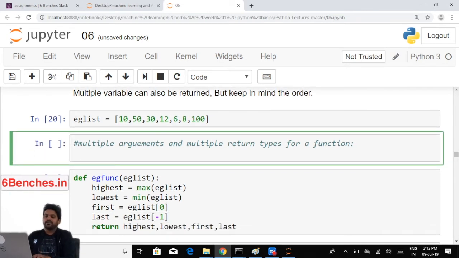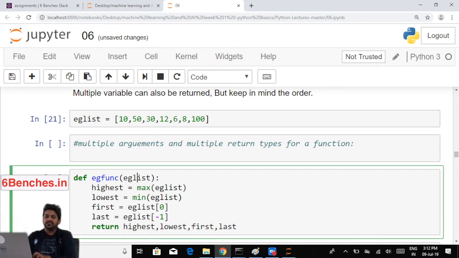Now for example, I have this list, right? I want to write a function which will take this list as an argument, not just a variable but the entire list itself, and it has to be able to calculate the highest element in this list, the lowest element, the first element and the last element, right? So this particular function takes a list, any list.